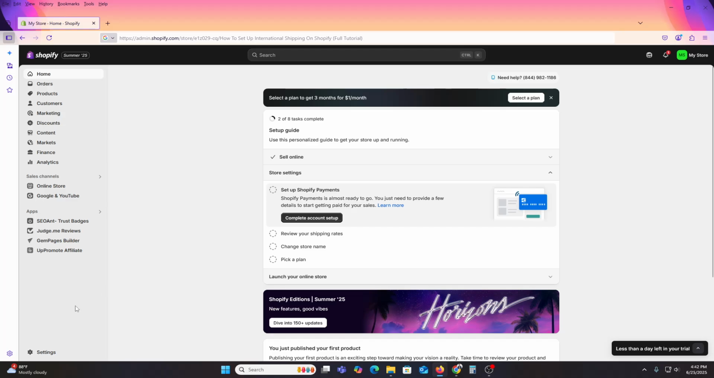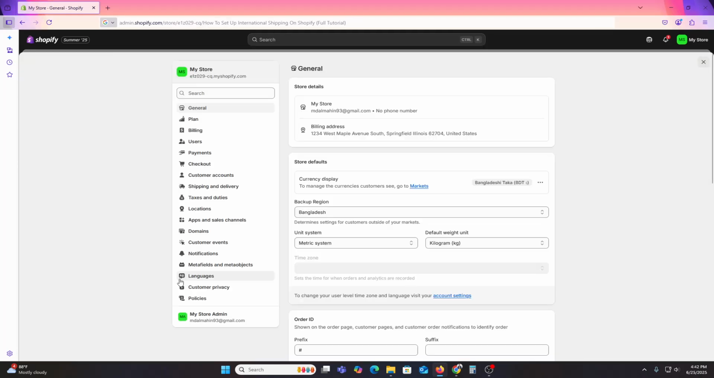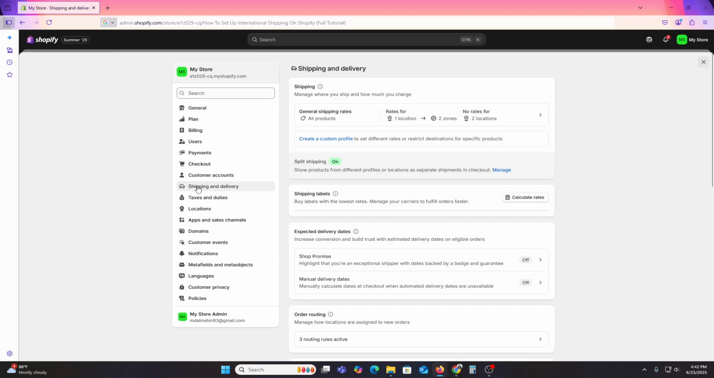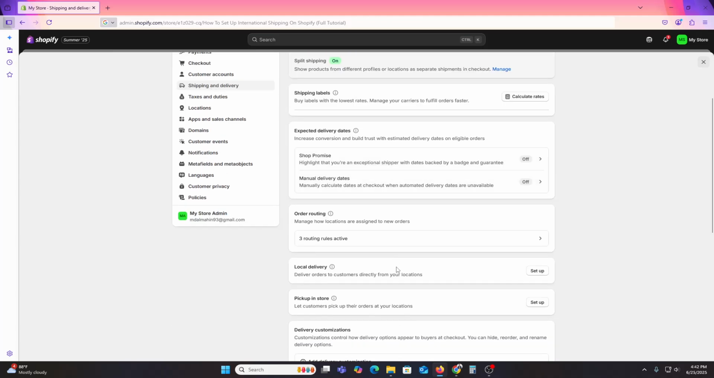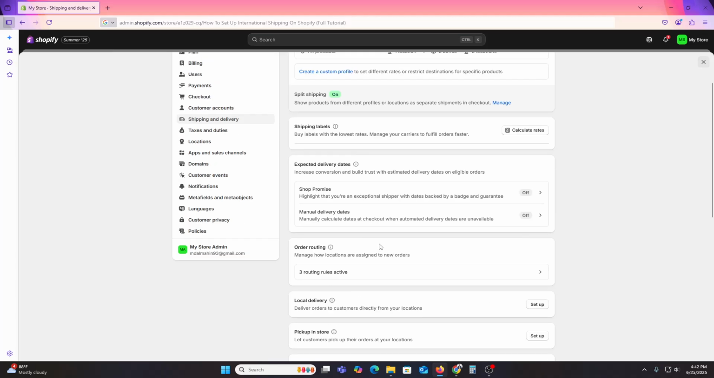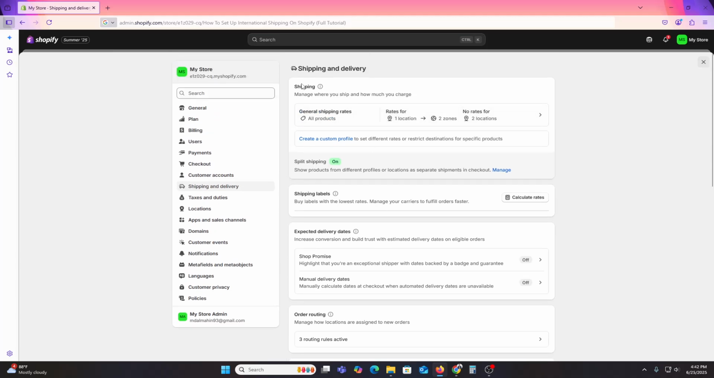So you just need to visit the settings. Once you click over here, you have a couple of options, as you can see. In the row in the middle you will find shipping and delivery. Just select this one. Once you select it, you can see we have so many options.